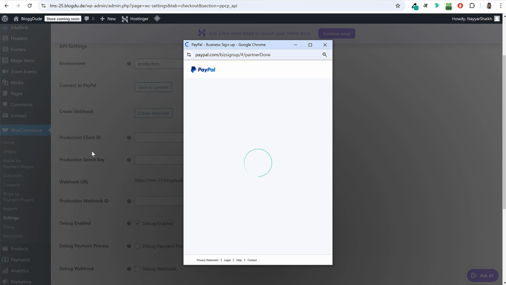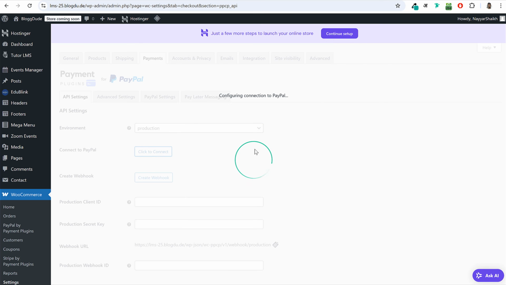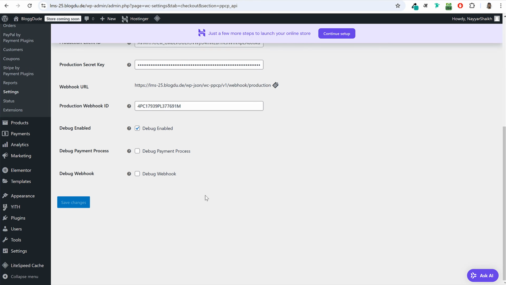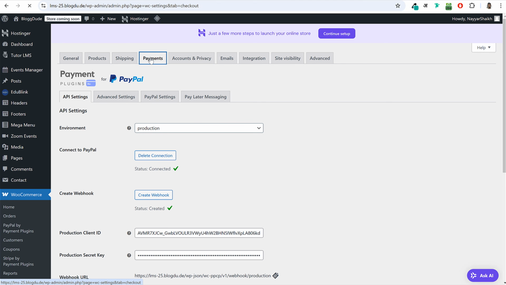Once you do this, your website will automatically be connected with PayPal. You'll see all these details, client ID and secret ID, will be auto-filled for you once it reloads. Here, as you can see, client ID, secret ID autofill. Now it says your status is connected. All right. Come back to payments again.